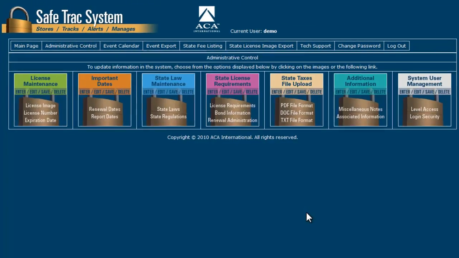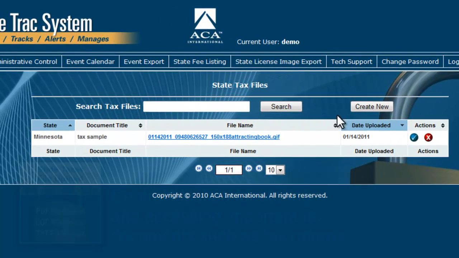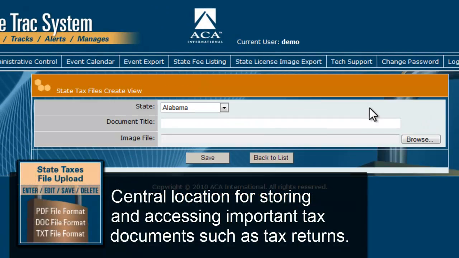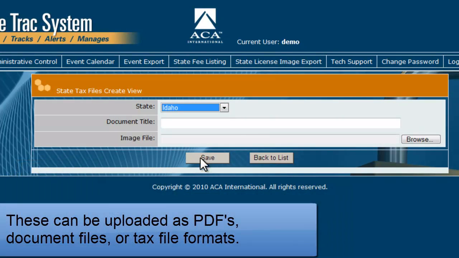The next section that we have is the state taxes file upload. This section provides a central location for storing and accessing important tax documents such as tax returns. These can be uploaded as PDFs, document files, or tax file formats.